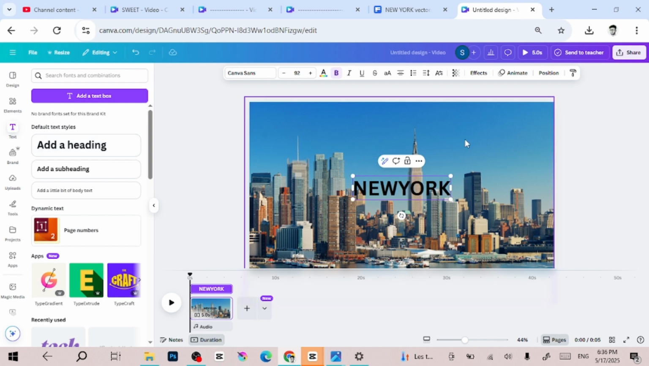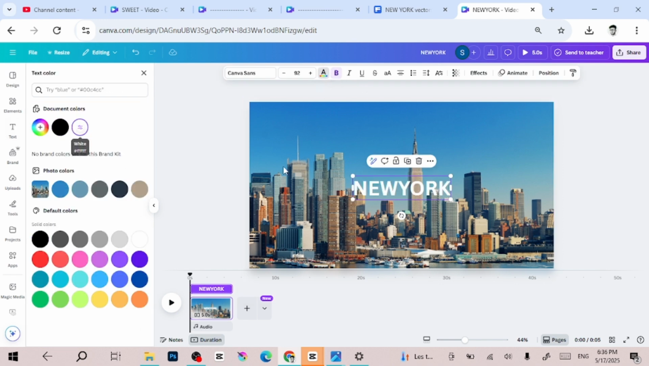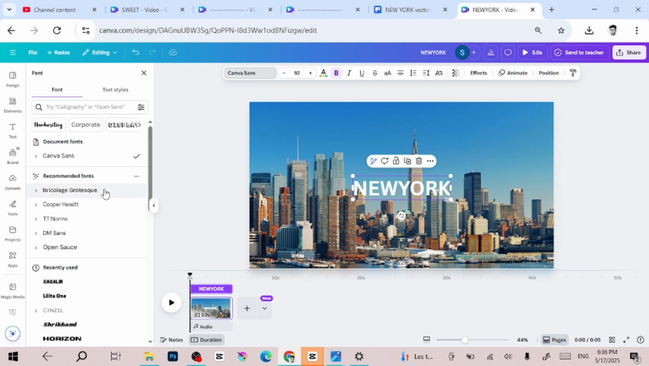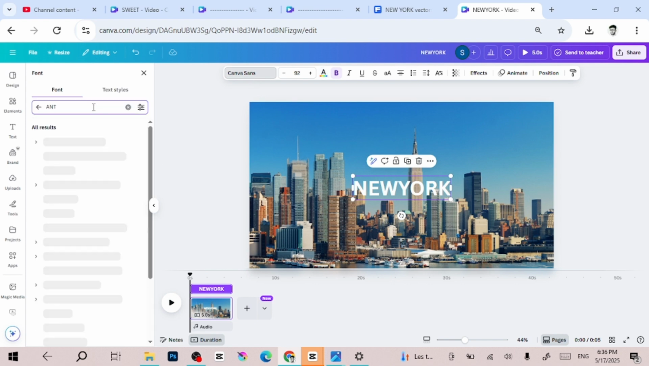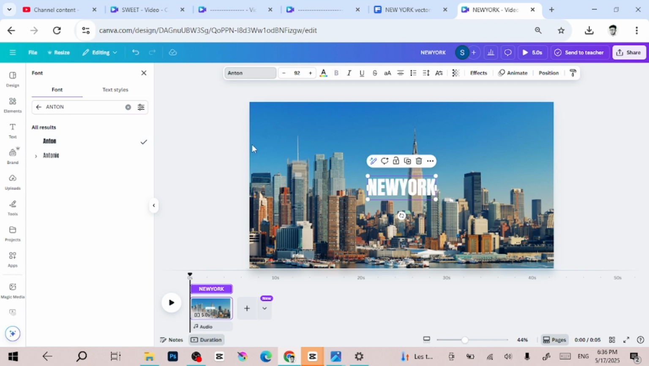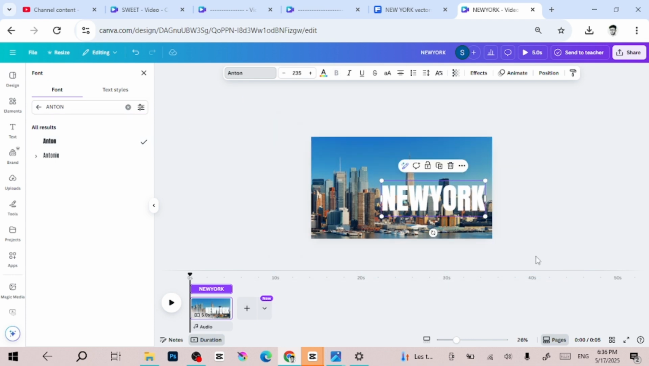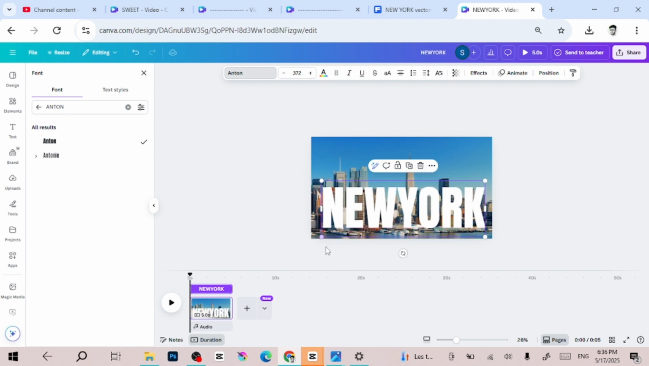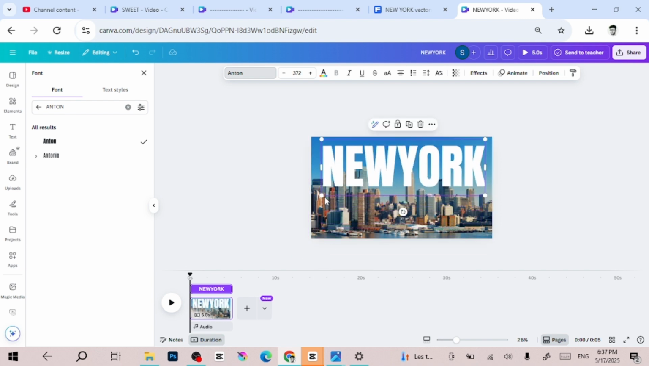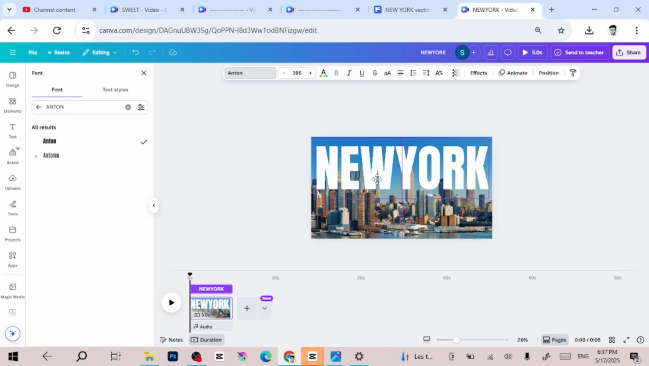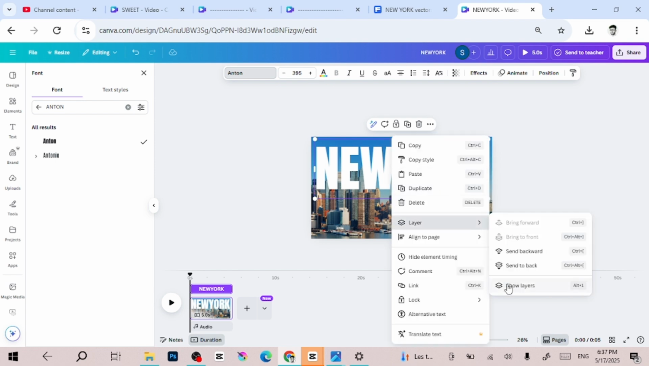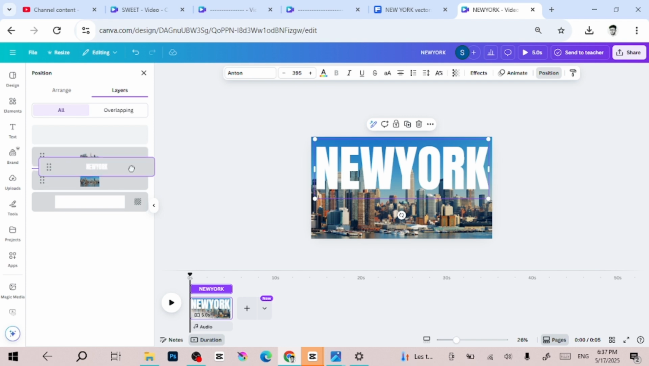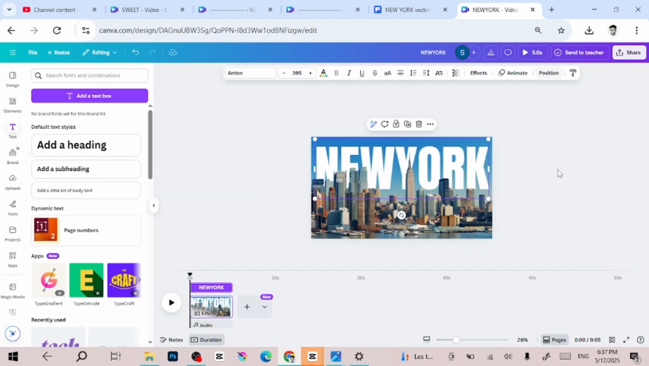We change the color to white and we will change the font to Anton, this, and we will drag it like this and put it here, and we will right click and click layer, show layers, and we will drag this between this and this like this, as you can see right now.